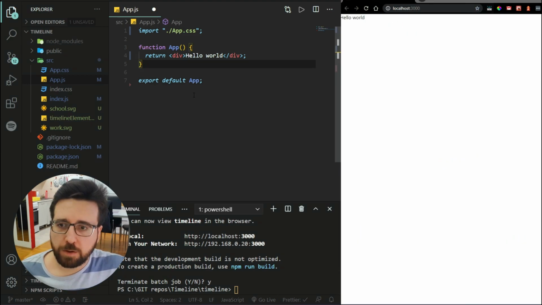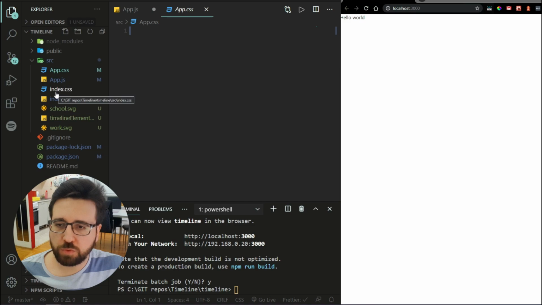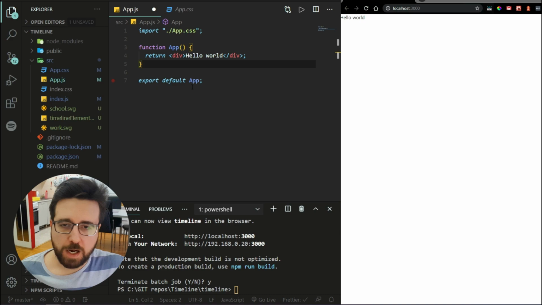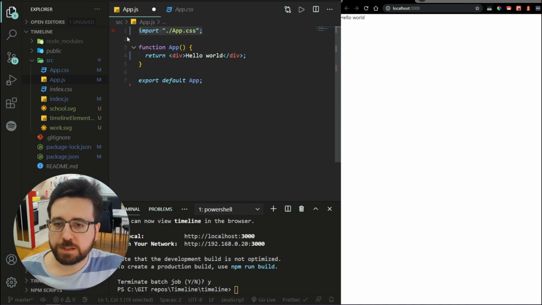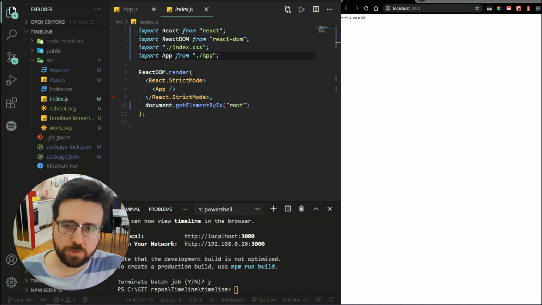Like I said, I already have a new React app, which I didn't do anything special with. I simply removed all the CSS from App.css. I removed all unnecessary things from App.js, where we are just returning a div with hello world, and we are importing the CSS file. We are not touching index.css, and we are not touching index.js apart from me removing all of the unnecessary things from it.